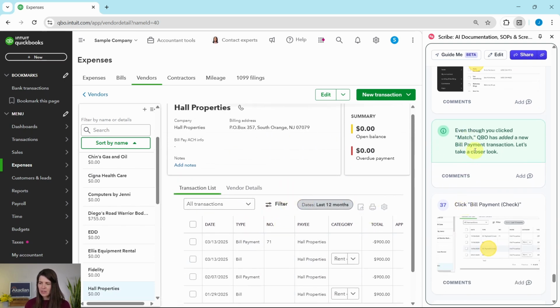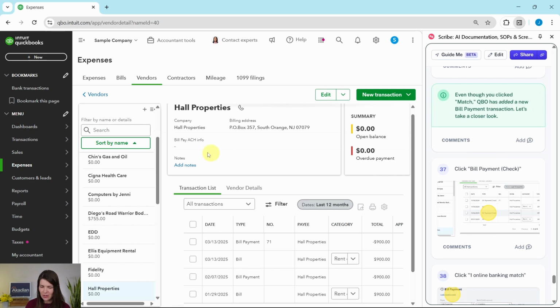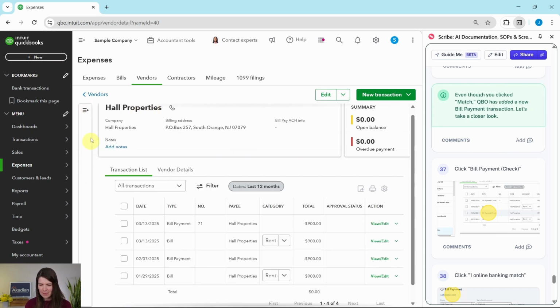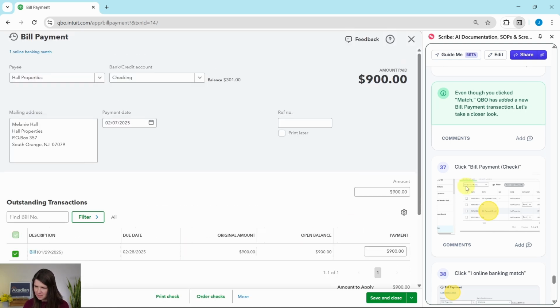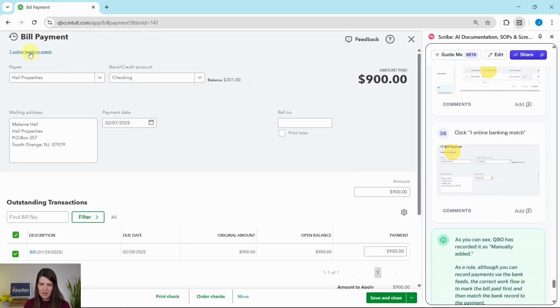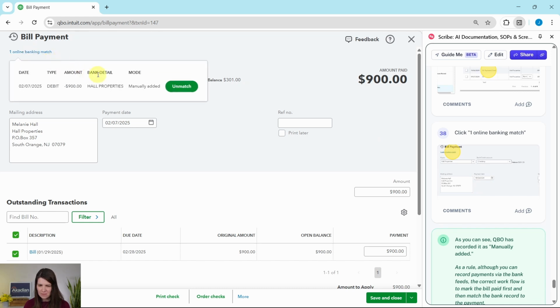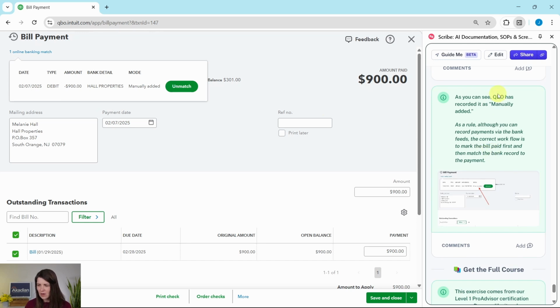Now, even though you clicked match, QBO has added a new bill payment transaction. So let's take a closer look at that. I'm going to collapse this here just so I can see a little bit better. Feel free to do the same if you want to. So let's take a look at this bill payment right here. Click on that. And then we're going to click on One Online Banking Match. Now you can see this pop up here. And as you can see, QBO has recorded it as manually added.